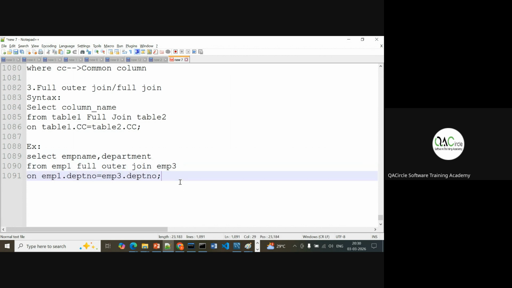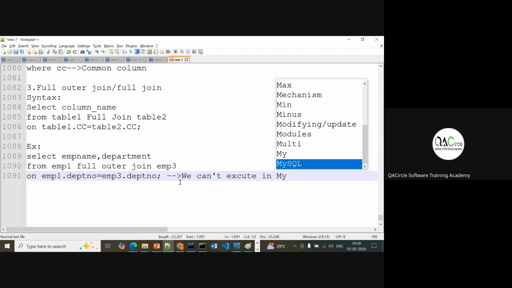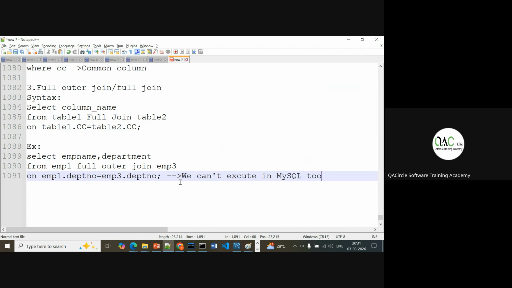You can mention here that we cannot execute this query in the MySQL tool. Full outer join is not supported as of now in the free version of SQL tools. It is always supported in the license version, because you want to get both valid and invalid records. Got it?